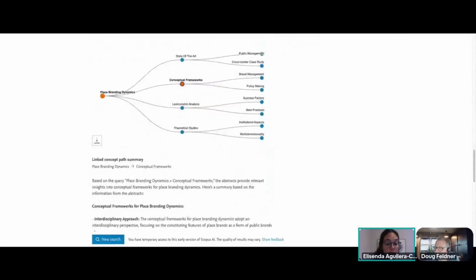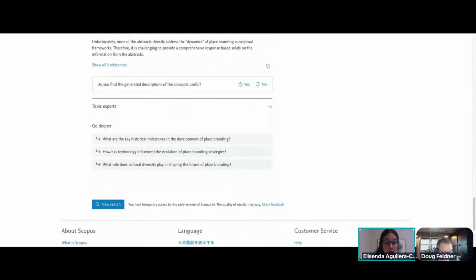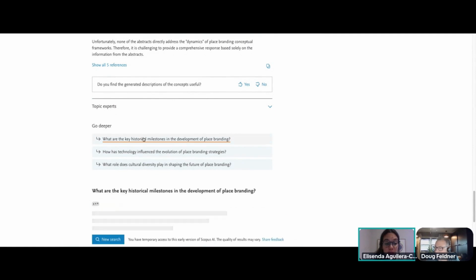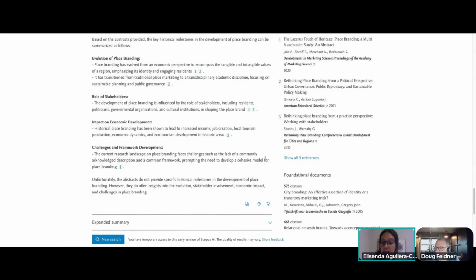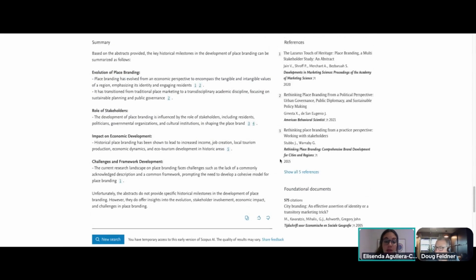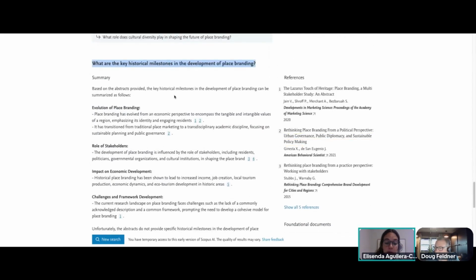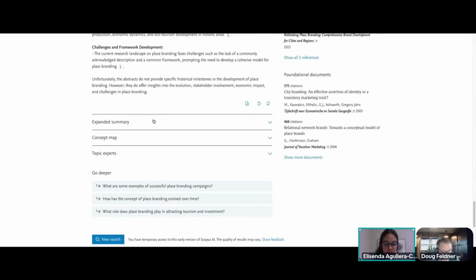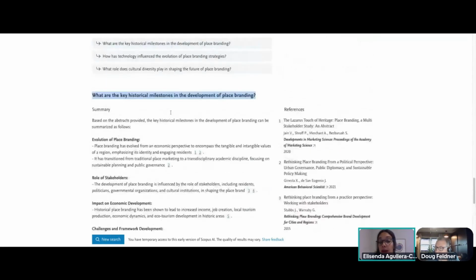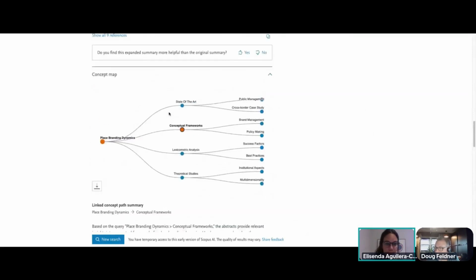So I'll just select one of the follow-up questions just to show how this would work. If I just select the first one, this would restart the process again. We would get a new initial summary, this time for the follow-up question, a new list of references, a new list of foundational documents, all related to the new prompt. And again, an expanded summary, a concept map, topic experts, and so on. So this process is iterative. We would continue this until we decide we have enough information, okay?